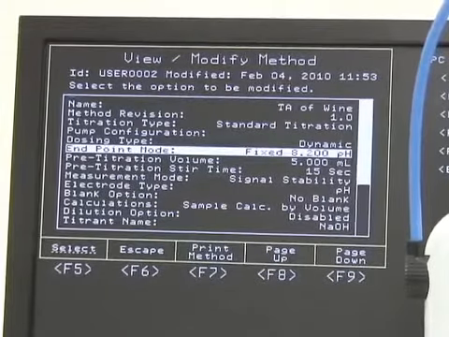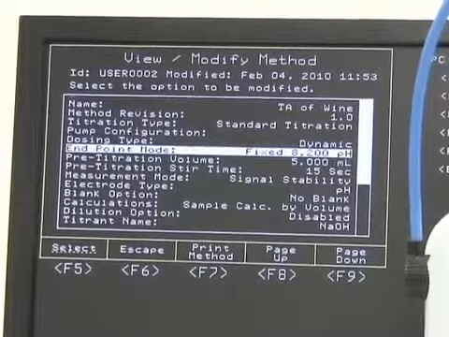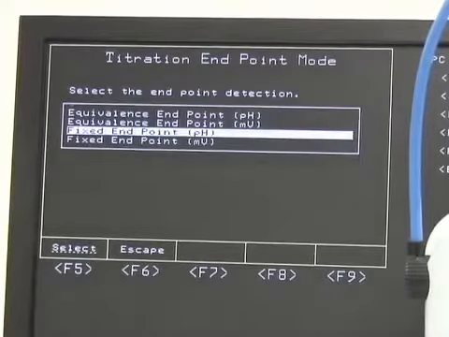Endpoint mode, since we're in pH, we're doing a fixed endpoint of 8.2. You can do a fixed endpoint with millivolts or an equivalence endpoint with pH or millivolts.